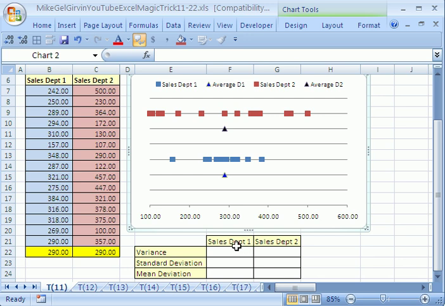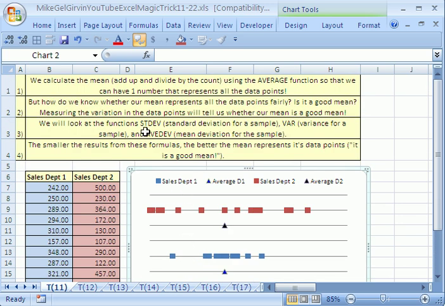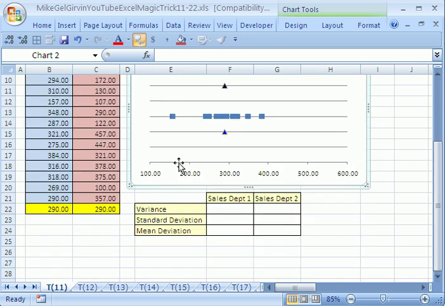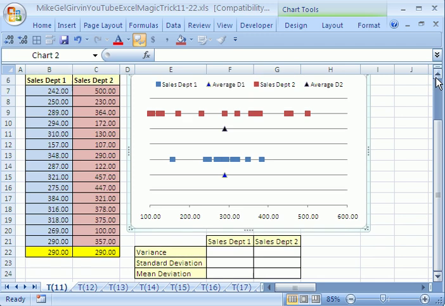So there are some measures called variance measures: variance, standard deviation, and mean deviation. If you look up here, it lists the functions we're going to do: STDEV, VAR, and AVEDEV. These are all built-in functions that will calculate the variance automatically and tell us whether our mean represents the data points. It also tells us how spread out the data points are. Guess what? When we calculate this, the smaller our measures here, the better that mean represents the data points. The bigger it is, the more spread out the data points.